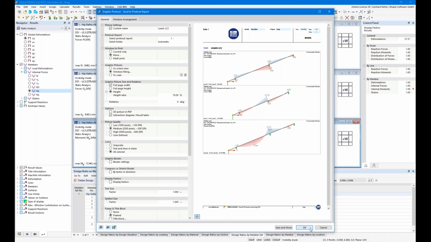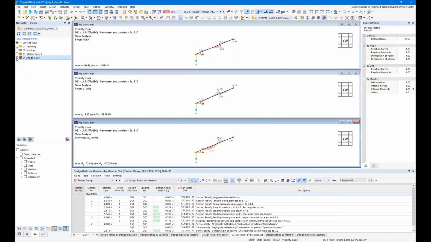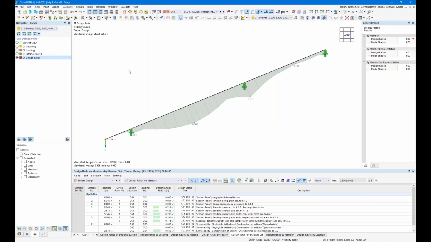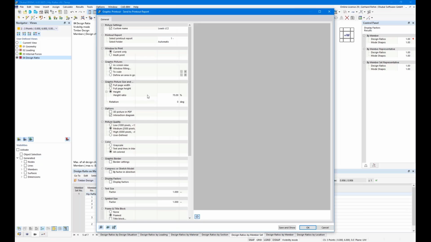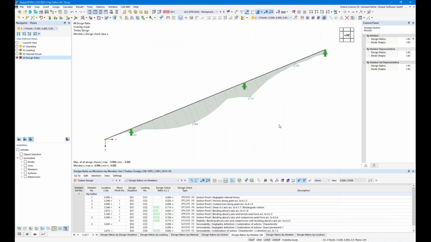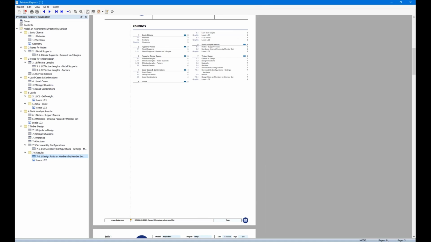Here we go. And one more picture about the design ratio. Right. So let's switch this back to 33%. That's enough. All right. Okay, then let's go back to the printout report. Now you see 8 pages.